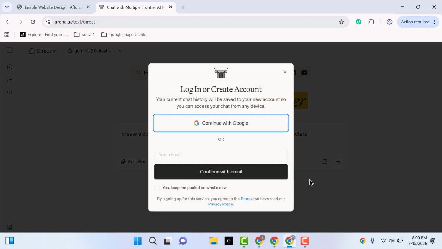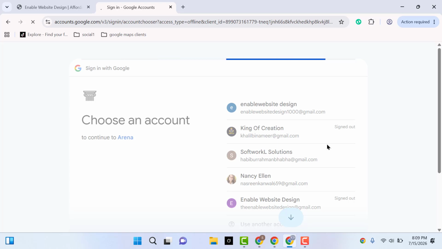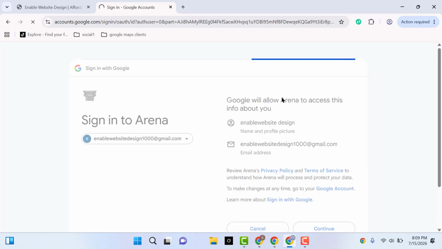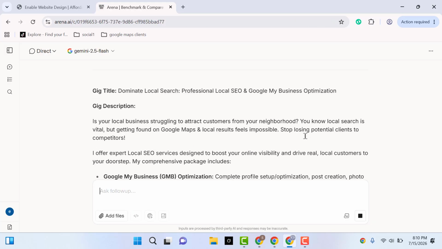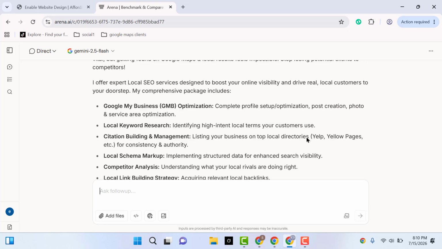After that select this one, agree, then create the account. So let me select this one, and after that scroll down and click the continue button. Here you can see this one is the content. So in this way you can select any of the AI models.